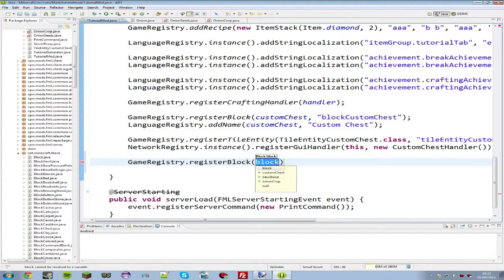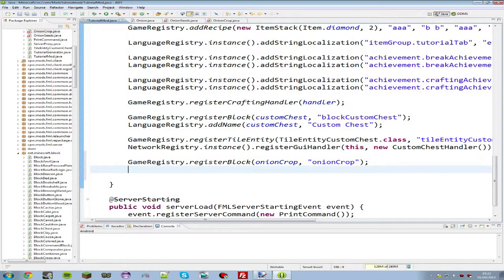And we want to register our, here we go, I'm going to write cabbage again, onion crop, and call it onion crop. Now for this, usually we register the block and we add a name. We don't need a name for this because we can't actually get the block. The block that gets planted in the ground isn't something you can pick up and never have really, so you don't need to add a name for it.